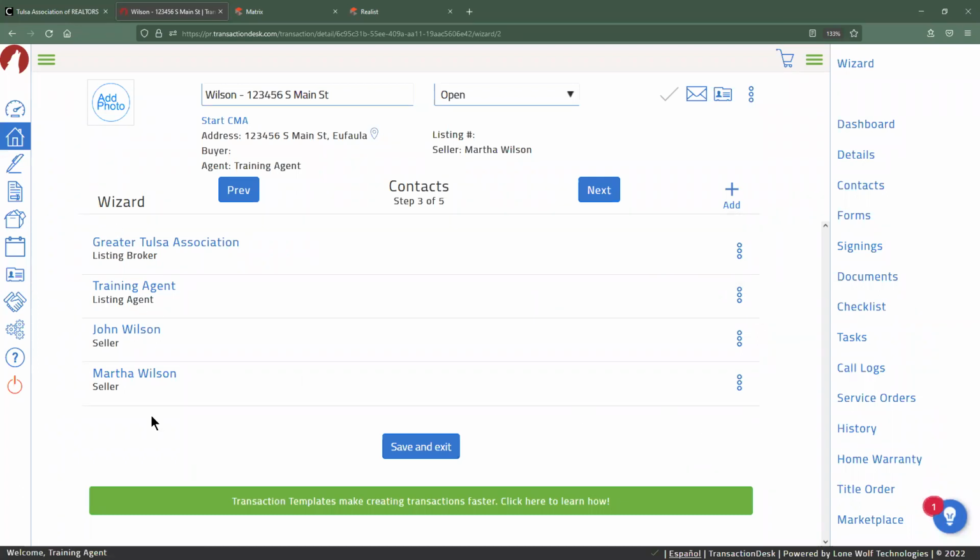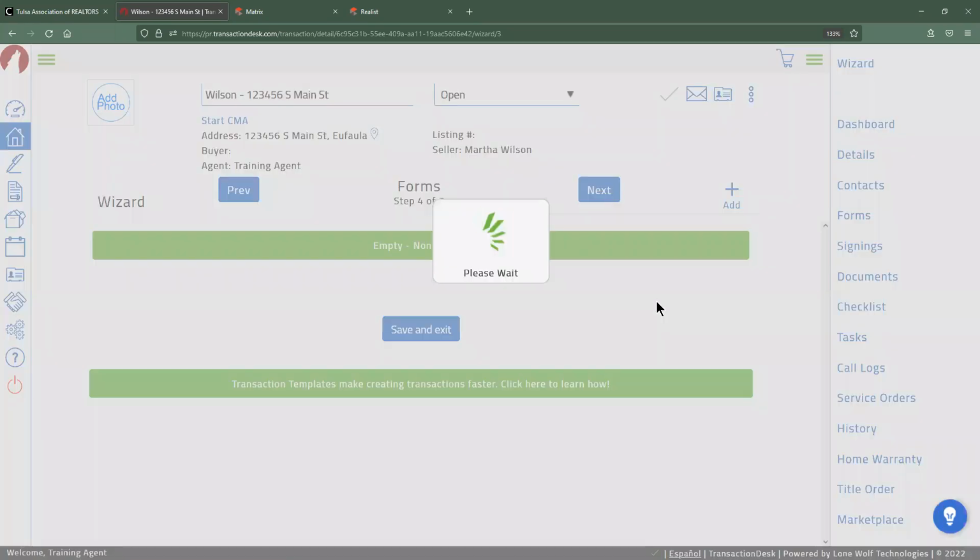All right, so we're all set for our transaction contacts. We've got the listing broker. Of course, this will actually be the name of the office. We've got ourselves as the listing agent. Again, that's because I chose that this was a residential listing. So I'm going to click on next.